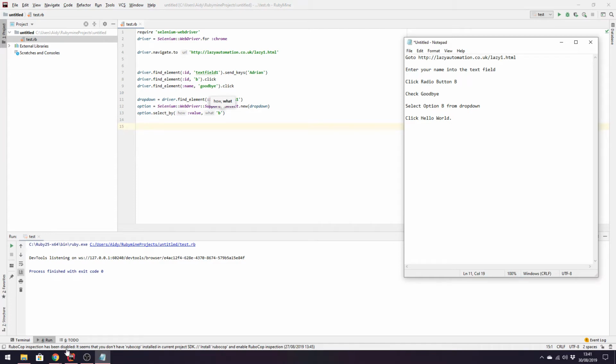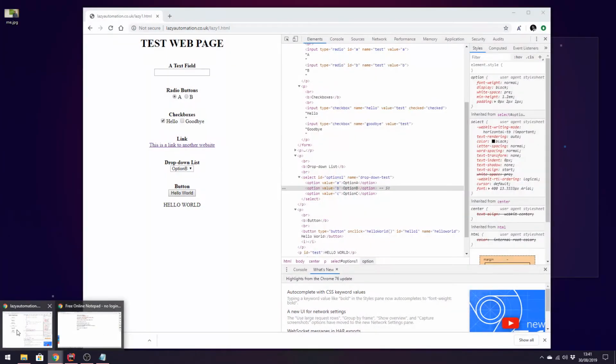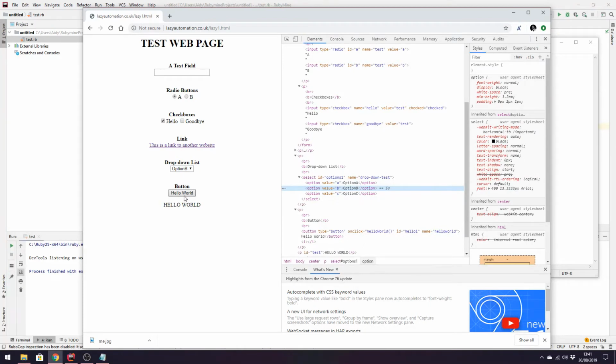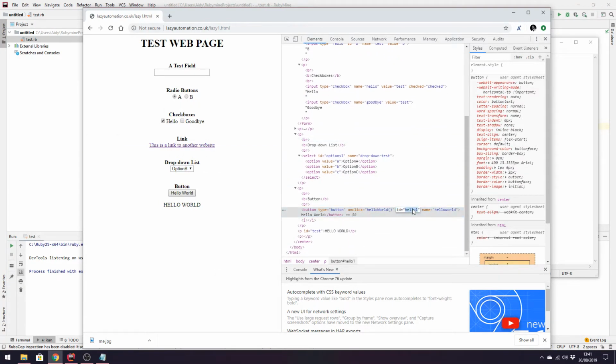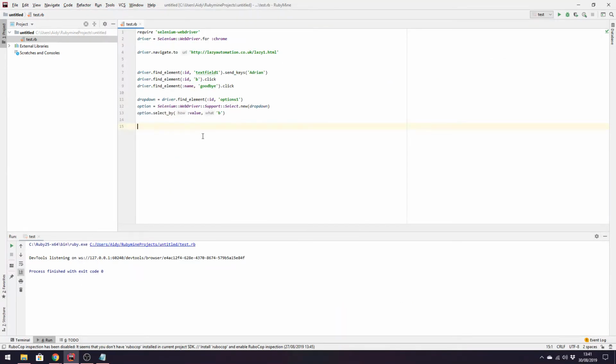Click hello world. Right, let's look at this one. Hello world, inspect, ID is hello1, easy enough. Driver.find_element, and we're going to find it by ID. The ID is options 1. Oops, not options 1. Copy and paste error there. The ID is hello world. And oh no, it's not, it was hello 1.